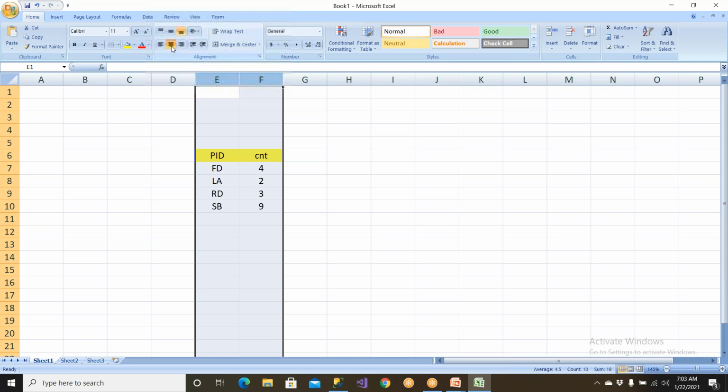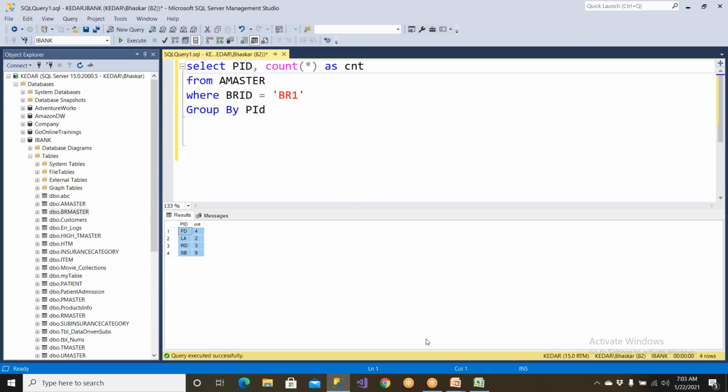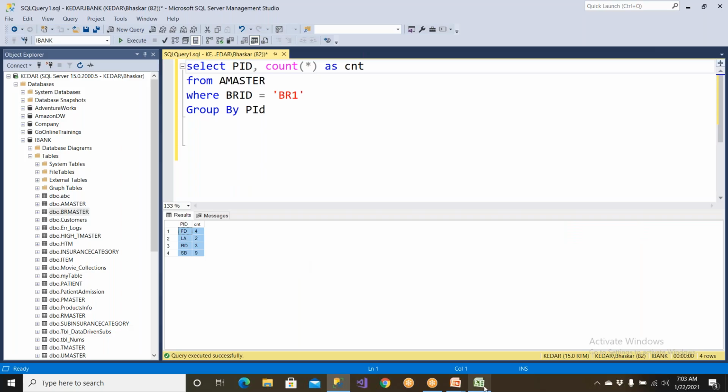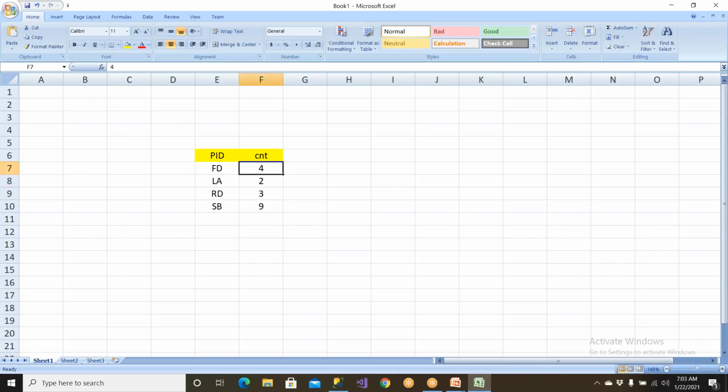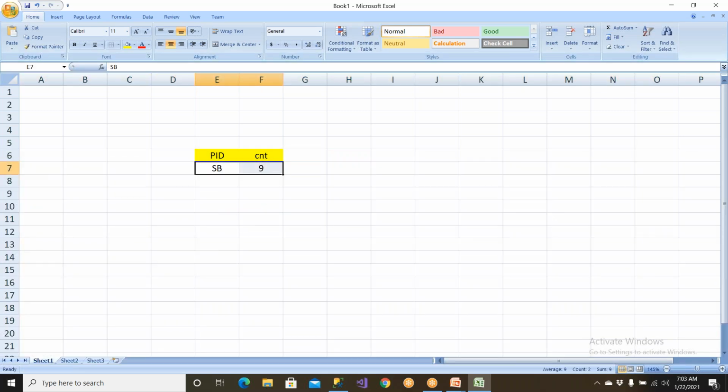There is no issue. But the customer is saying if the count is greater than 5, so that is the requirement if you see carefully. If the count is greater than 5, provide details. If number of customers exceed 5, then provide me. So now the actual count is not 5. It is not exceeded. I have to eliminate these rows, and the final output should be only this. So I need to eliminate these 3 rows, and final output would be only this because it is exceeding 5, right? The count number of customers exceeding 5.